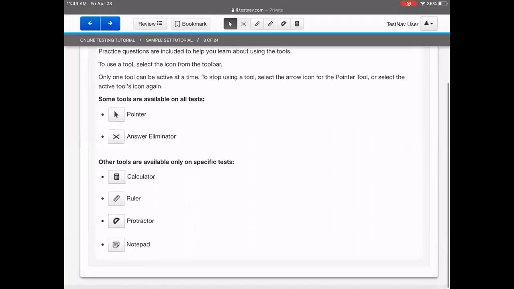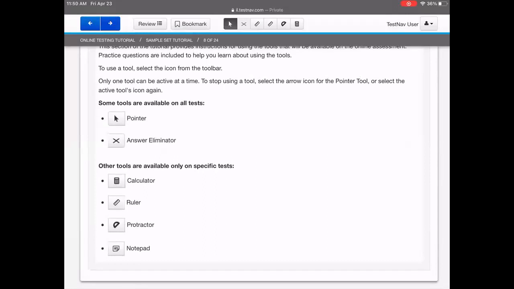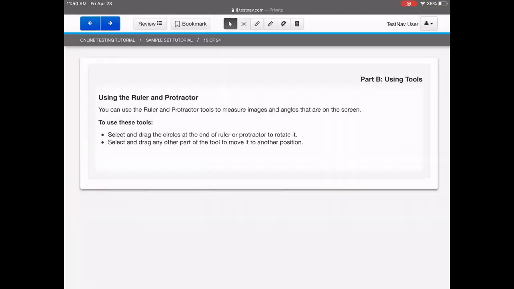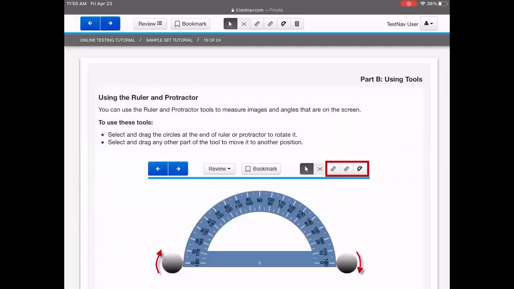So the only thing, I'll try to remember to talk about Notepad in a second when we go through all of these. So pointer tool is pretty self-explanatory. It's pretty much what you always use the pointer for when you are selecting a single or multiple choice answer, when you're dragging a choice to the correct spot in a drag and drop, when you're clicking on a hotspot, or when you're deselecting another tool. So if I clicked on calculator, then I would deselect that by just clicking again on that pointer. Okay, so pretty much what you already know.